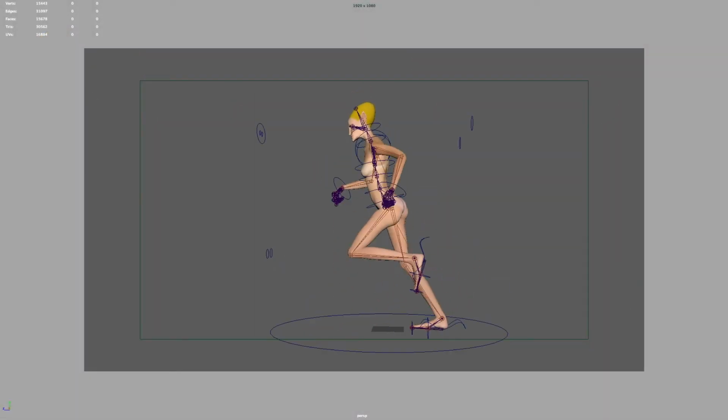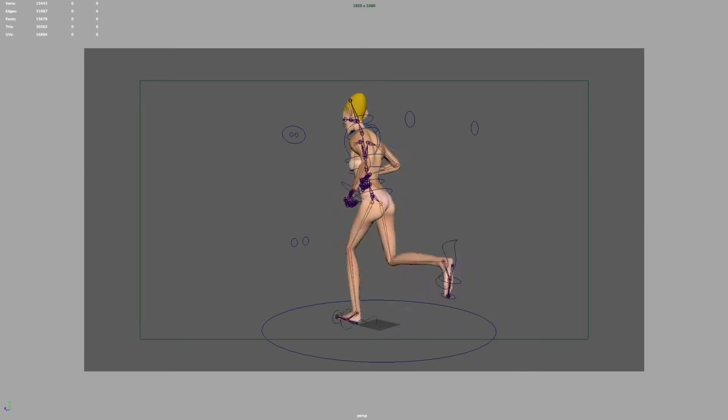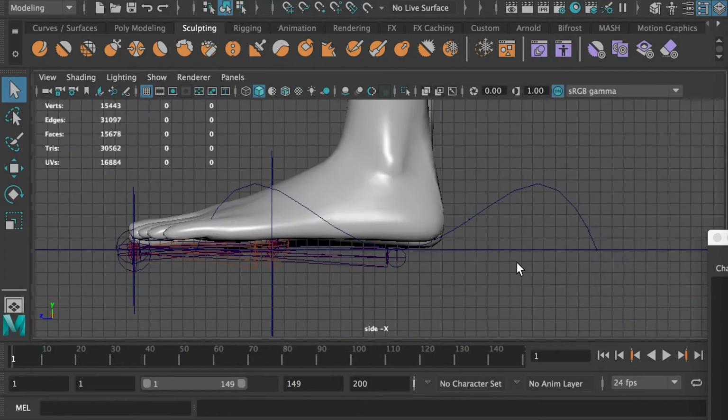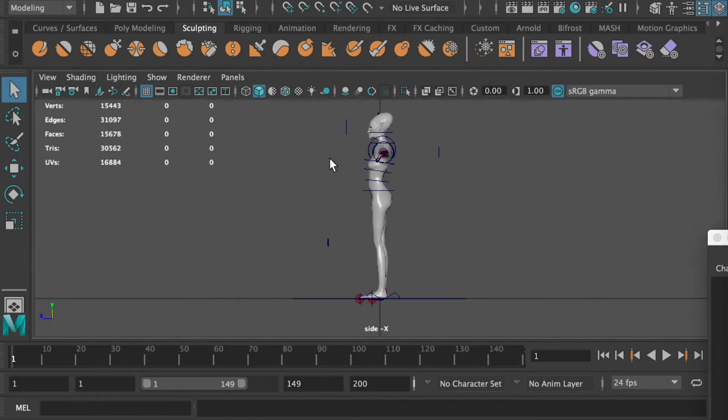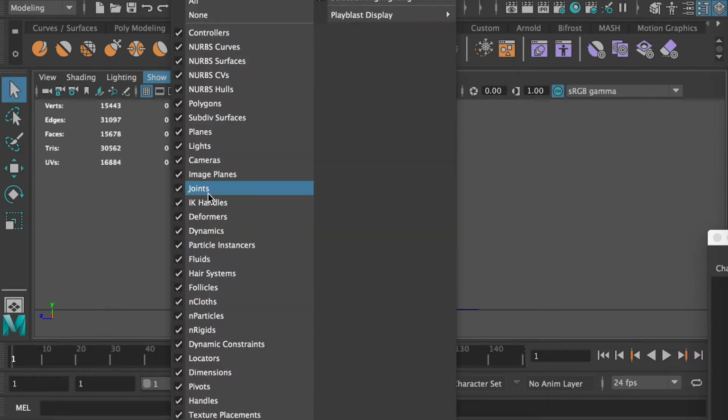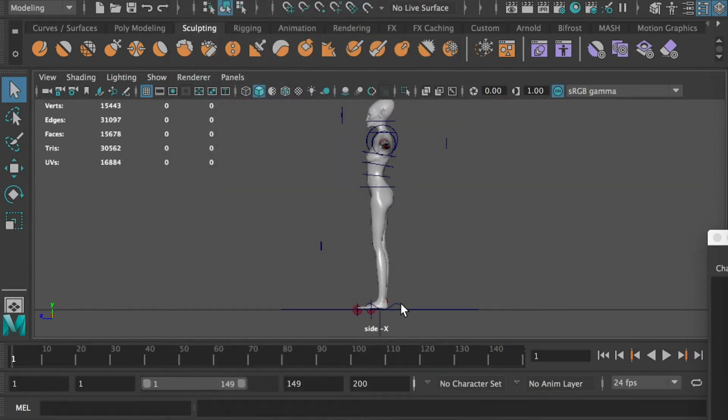In this video, I will show you step by step to create a run cycle animation. I will start with the legs. You can hide the joints since we will only use the controllers for animation.